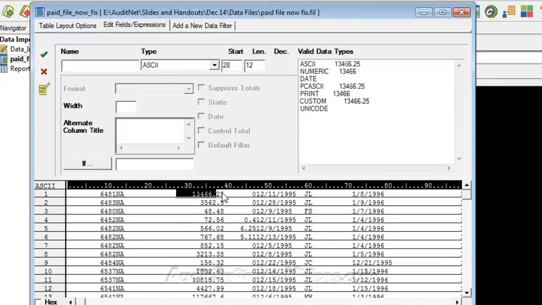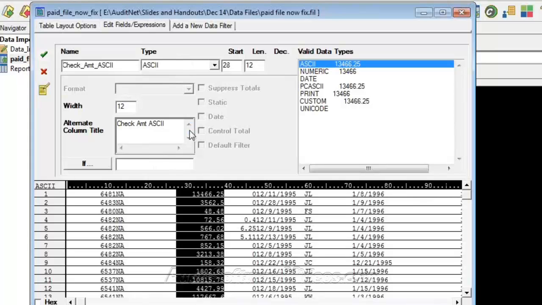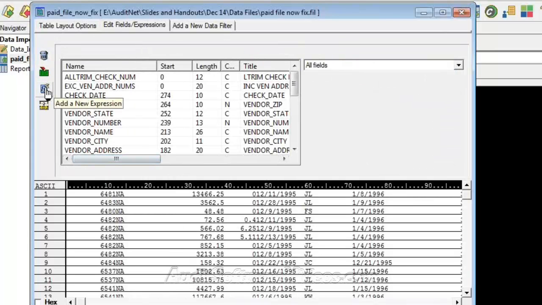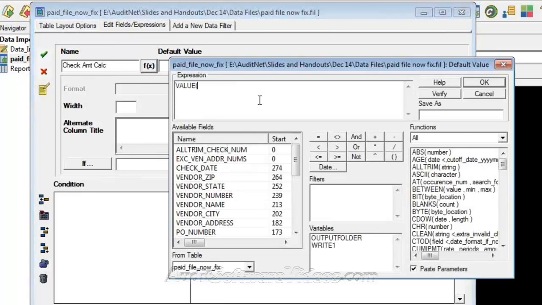Notice it started at 28 and it went for 12, and in this case I just selected here and dragged over. This is how you would define a fixed length file. If you brought it into ACL, you would click and drag over, and then in the ASCII formatting we're going to put check amount ASCII. So if for some reason you brought in your check amount as an ASCII field, so it's now a text-based field, what you could do to convert that is use the value function, and we're going to calculate that based on the value.